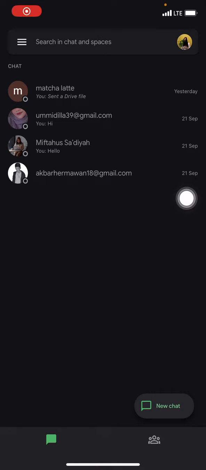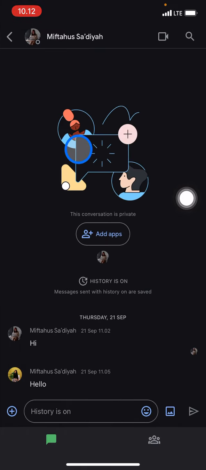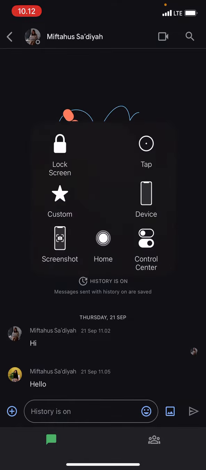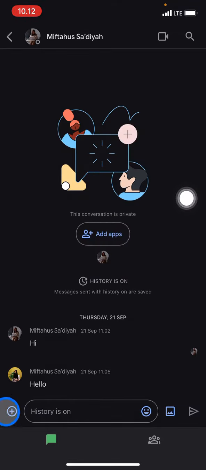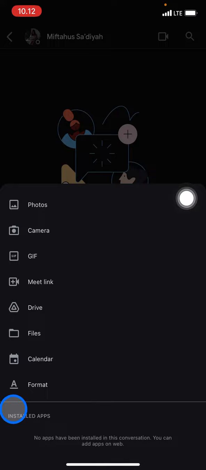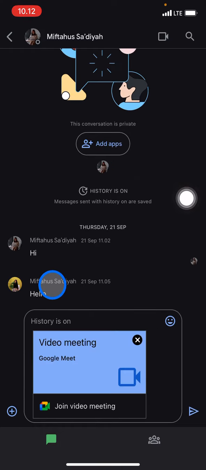And then next, we just need to decide to whom we want to send the Google Meet. If you want to send the Google Meet to your friends personally, you just need to click the friend's chat room, and after that take a look at this plus button down here. After you click it, you just need to click Meet link, and after you're done, just click send.